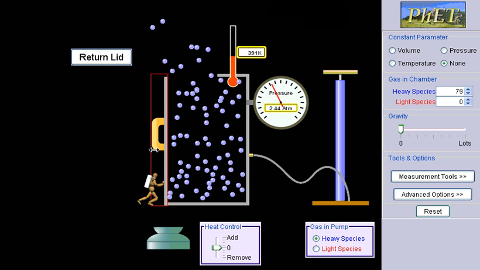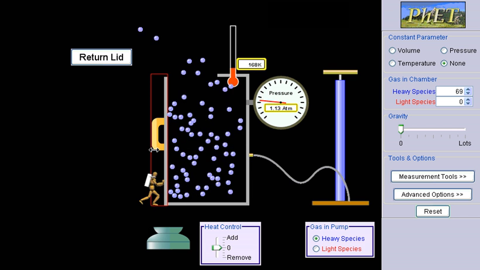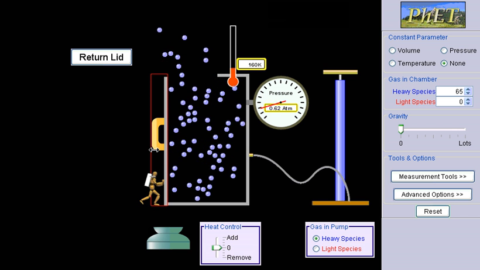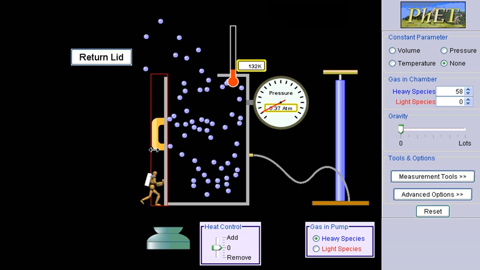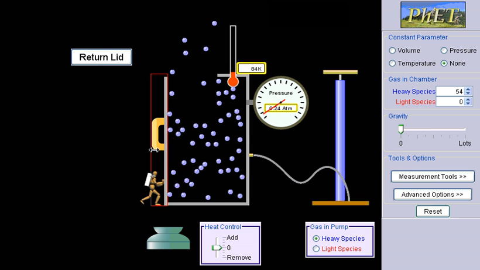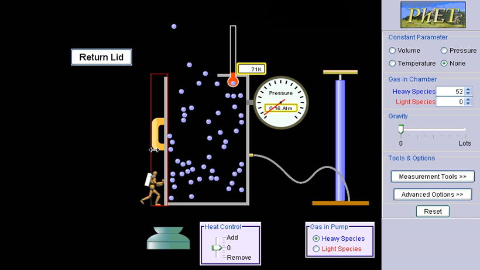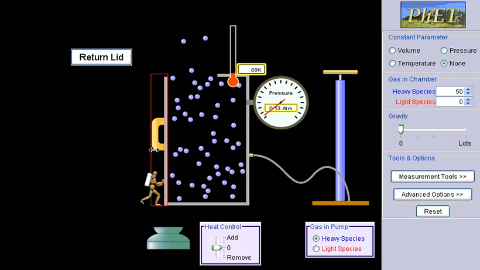Okay, so once you do your reading, for each section where you start looking at properties of relationships between volume and pressure, volume and temperature, and pressure and volume, then you can manipulate this activity to illustrate these relationships.